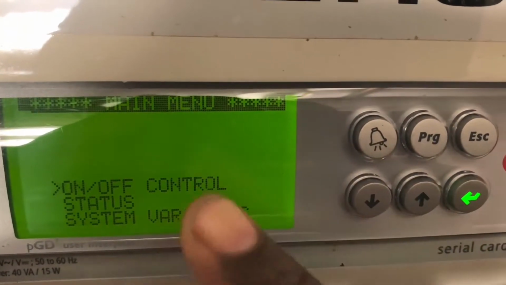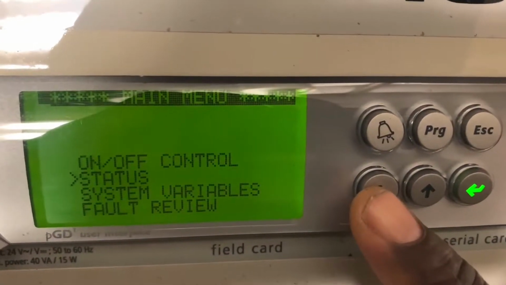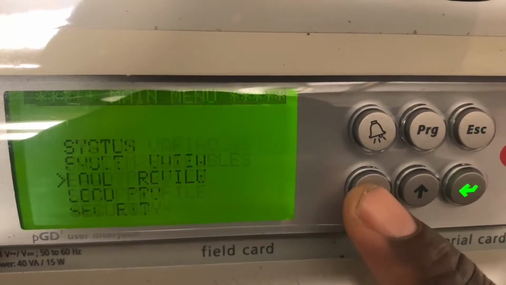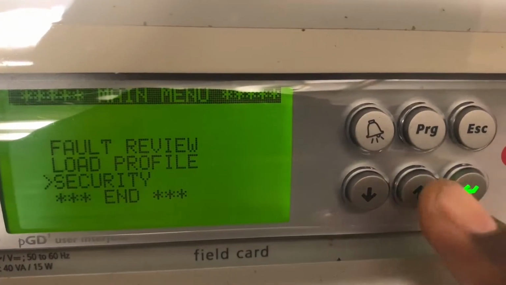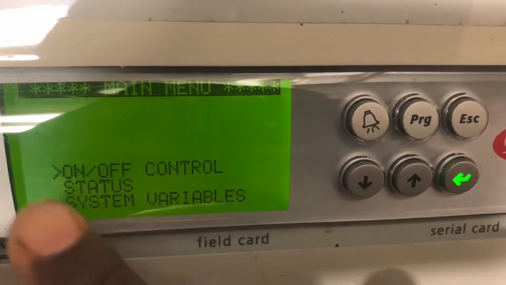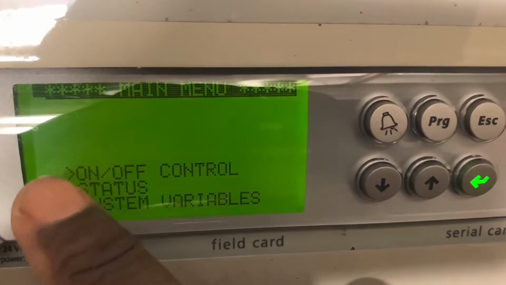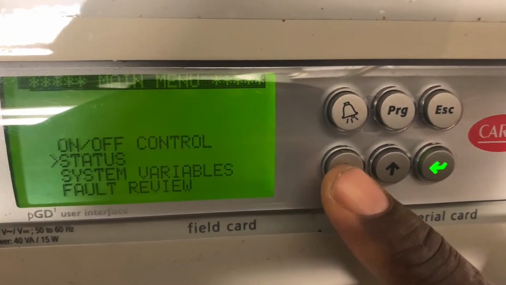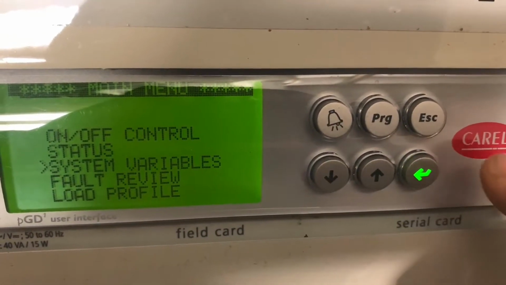Okay, so that's the on and off control. This is going to be a quick video regarding factory. So this is what you have in the menu. All right, so this is what you get. See, so you scroll up and down, and whatever you want, the indicator will point to it as you go up and down. All right, so let's go into system variables.